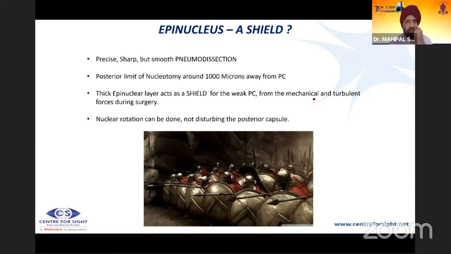So friends, again and again emphasizing that this is like an armor shield that you have with you, the epinuclear cushion, which keeps everything under control, does not allow the fluid to go in, and does not cause hydration of the vitreous to come in.